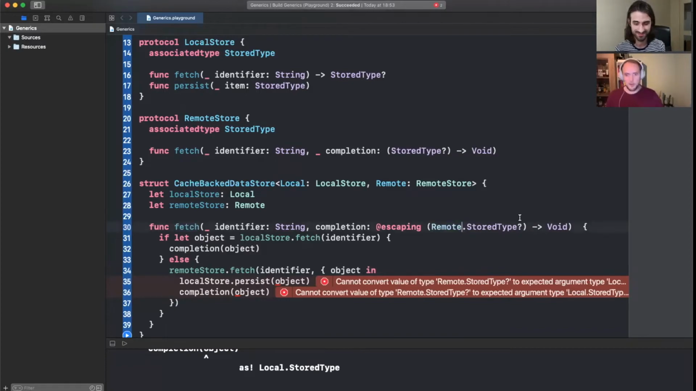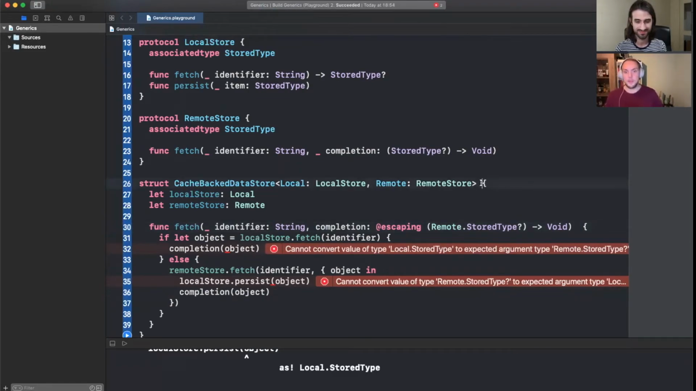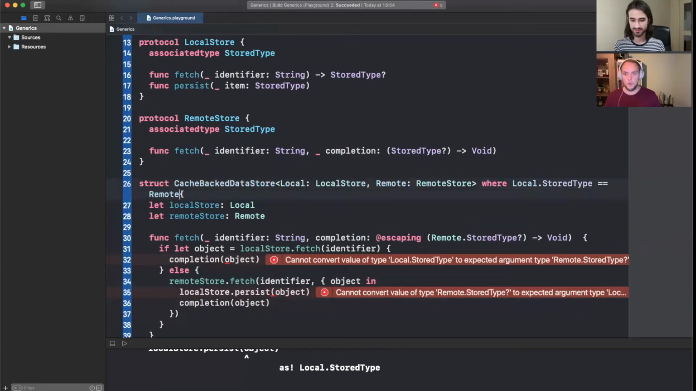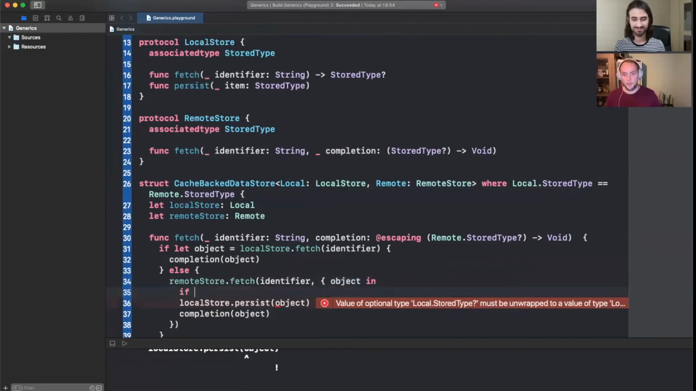Yeah. So let's replace this with remote.storeType. We just moved the compiler error around. We still have a failure. However, what we can do is tell the compiler that we're only building a valid cache if our remote provider fetches objects of the same type as the type we want to store locally. So we can say where local.storeType is equal to remote.storeType. And now the Swift compiler will say, okay, I know this object that you fetch is always going to be the same. So now we only have a failure because we didn't unwrap the object.